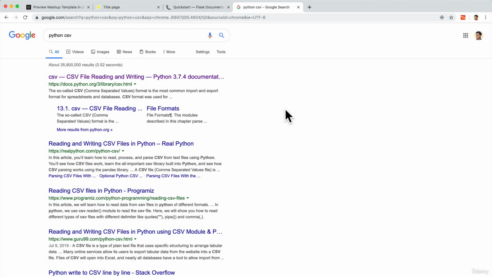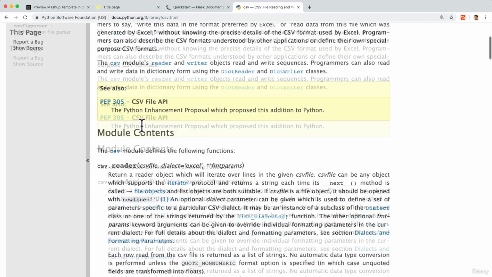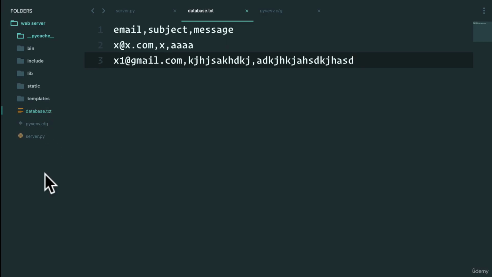Welcome back. It's time to learn about CSVs or CSV files. Those are Excel files that we're going to try and create our database in. Now, luckily for us, Python has a CSV module. And we're going to use this CSV module to write, instead of our text file, to a CSV file.